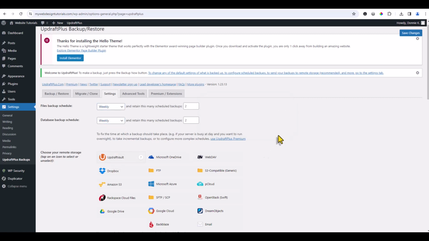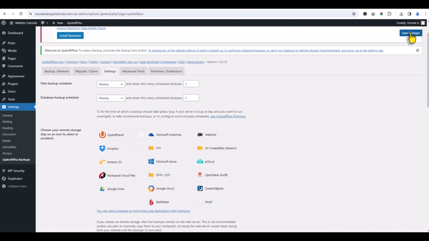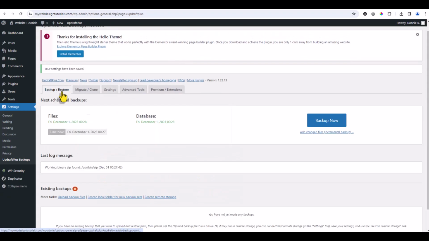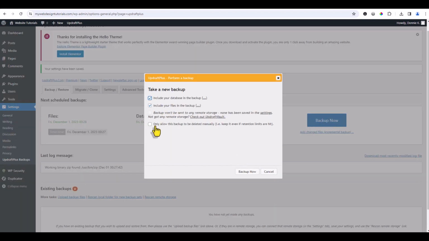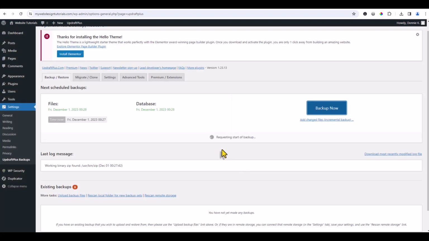But that's up to you, however you feel. If you're updating your website constantly, then maybe at first you want it to be daily. And then it'll maintain 2 backups for you, and we'll save those changes. And then we can go ahead and do 1 backup right now. Allow it to be, this first one will be deleted manually. We'll say yeah to that.